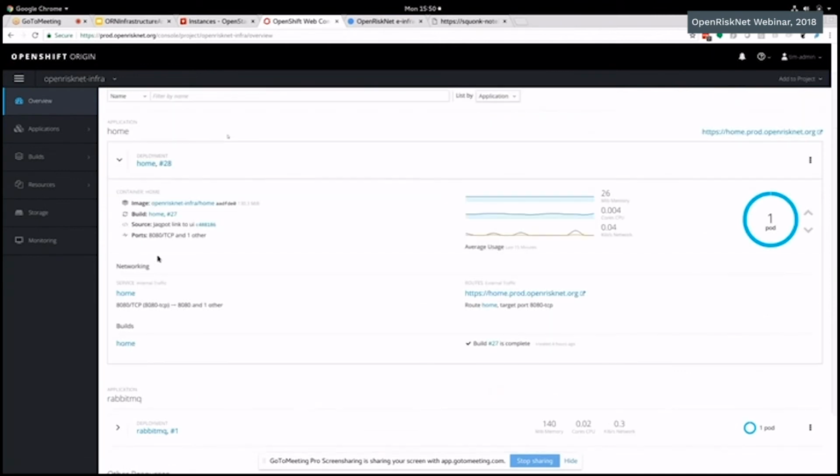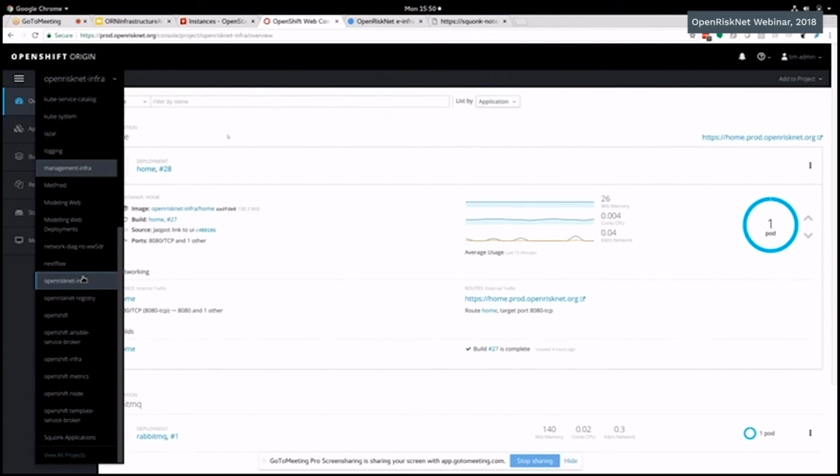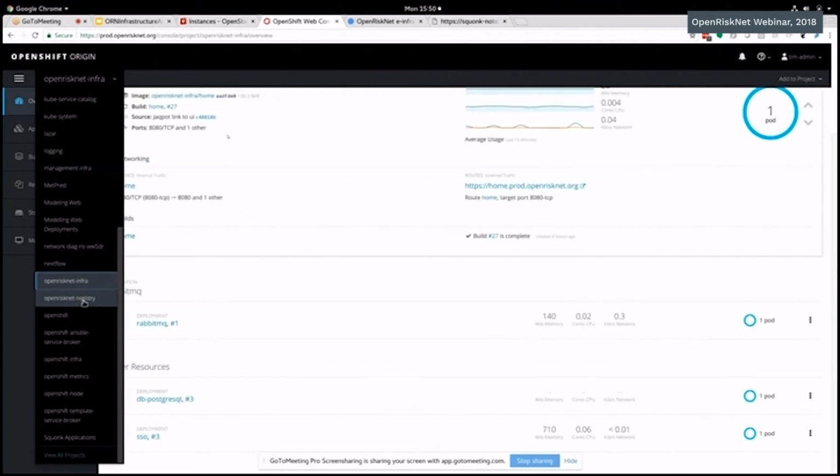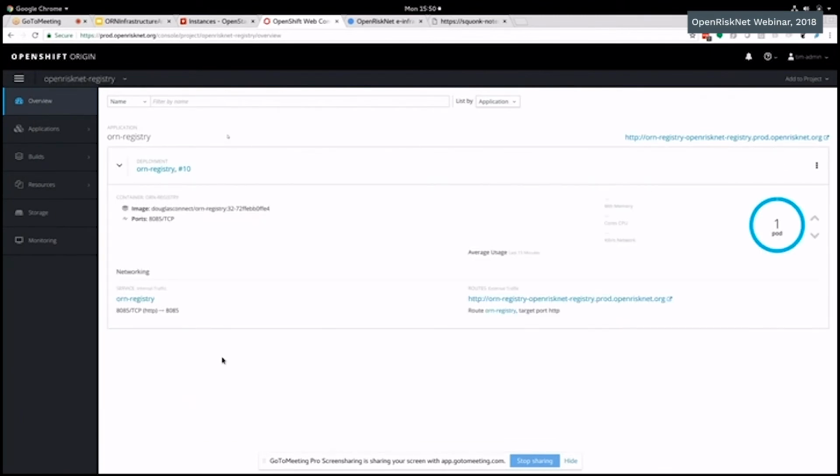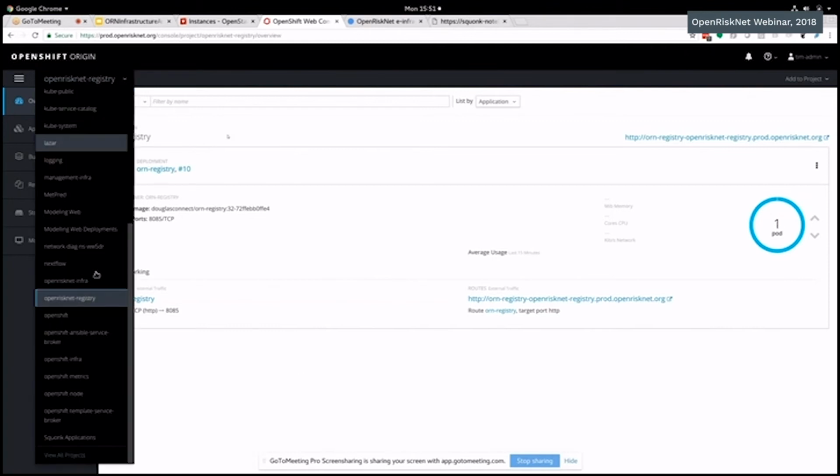And then let's look at a couple more quickly. The OpenRiskNet registry. This is the registry application I mentioned earlier, which you can query to find out which applications are running that have been semantically enriched and want to be discoverable. The registry itself is a relatively simple application. It's just a single container, though obviously what's going on in that container is fairly sophisticated. And finally, let's just look at two more things.